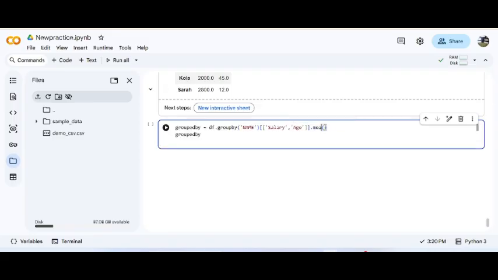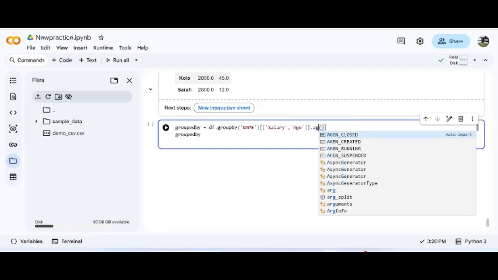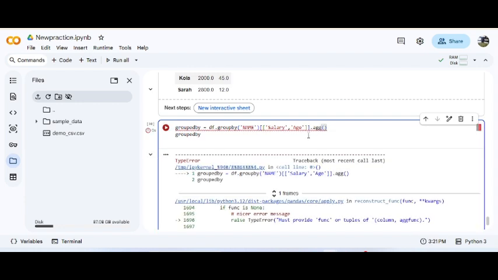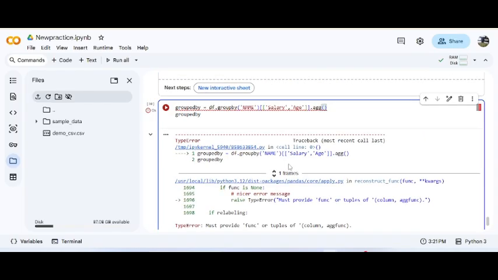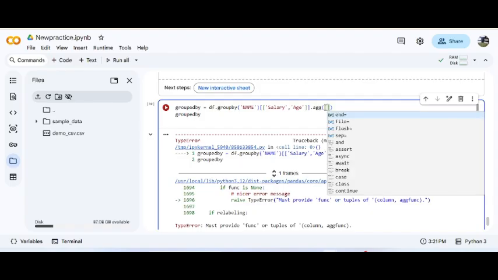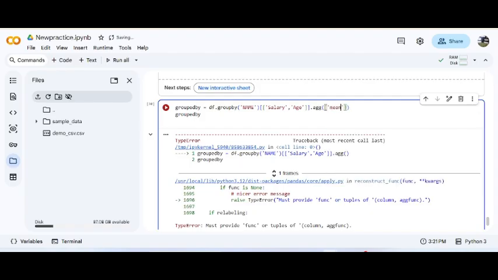Instead of saying mean, you can use agg. I think it's agg. Yeah, it's giving me a problem. What's the problem? Okay, so it cannot work like that. When you want to do aggregates, it should take some things inside. What do I want to take care of? I want to take care of the mean, the sum, as well as count.